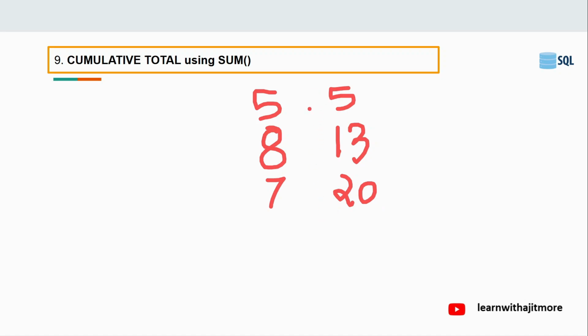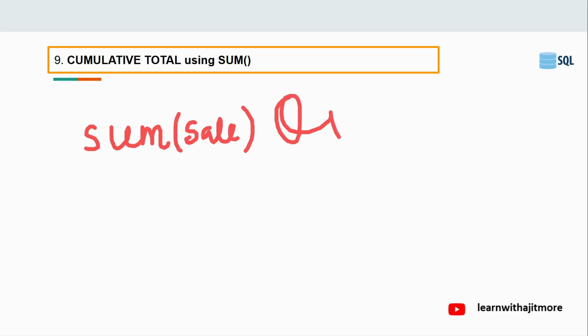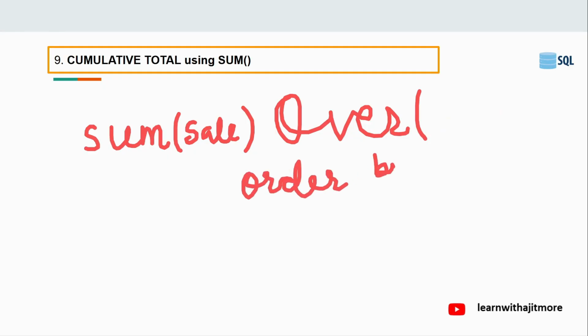Okay. So how to get the cumulative total? Nothing complicated. The function you will write is sum of sale over that partition, on whatever basis, suppose on the sales employee basis. Only there you will write an extra order by sale. The moment you write order by sale, it will show you the cumulative sale. It will not show you the total sale. If you don't write order by, you're just writing partition, it will take the total sum of that partition and that is repeated.